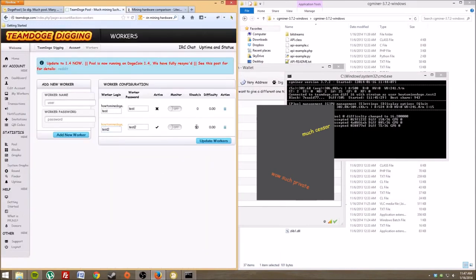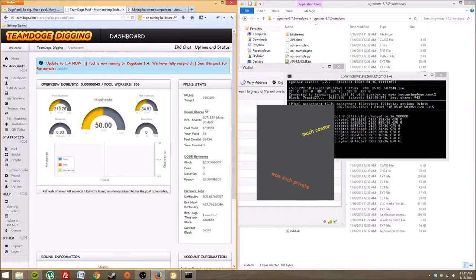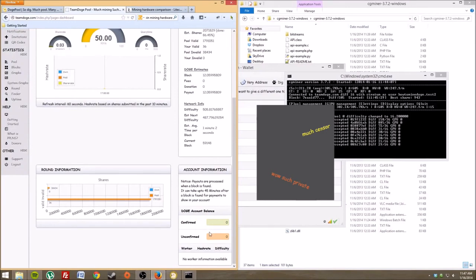Alright, so it's going to be a bit slow to update, but eventually it'll update to the fairly precise kilohashes per second, and you'll get paid out next time you hit your minimum payout.